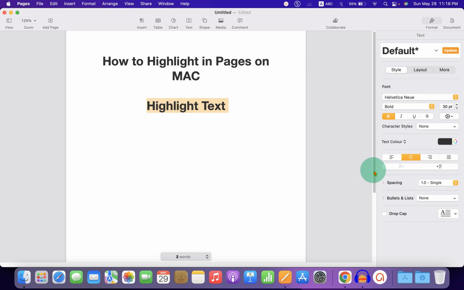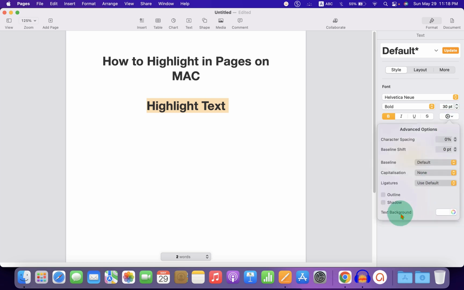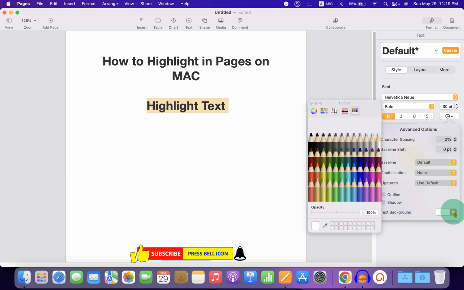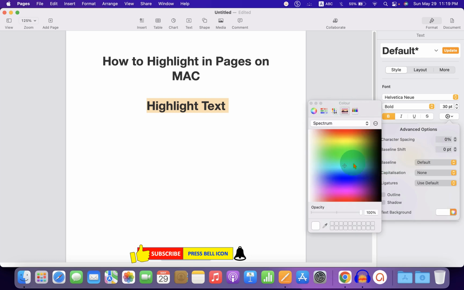At the right hand side, you will see here the settings icon. Click on the drop down and at the bottom here you will see the option Text Background. Now click on this drop down menu to see the different colors. You can select any color amongst these colors, or you can also explore other shades of the color if you want to. Just select any color and then close the window.